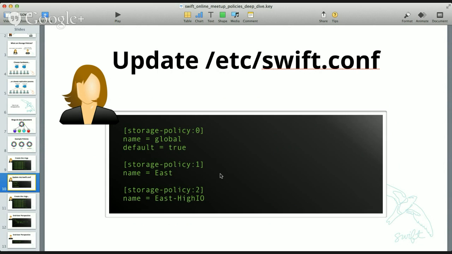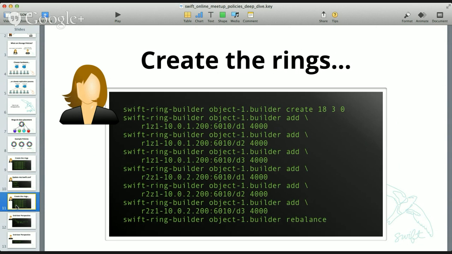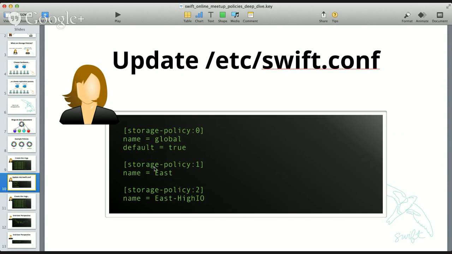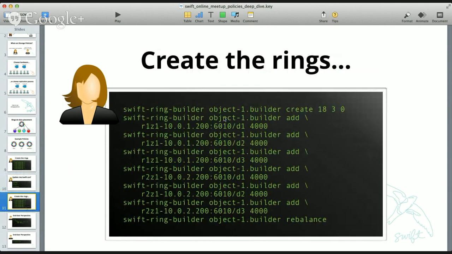Now you've also added in storage policy 1 and storage policy 2. So it's important that you need to create the rings for those policies as well. So we have to create those rings as well. And this looks almost identical to what we were just talking about, except that you notice I say it's object-1. This is really just by convention, but I'll show where that's important in just a second. Object-1 is going to refer to storage policy 1. And then I would also, therefore, create an object-2.